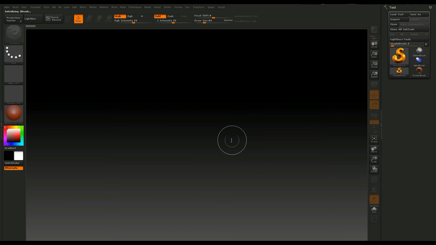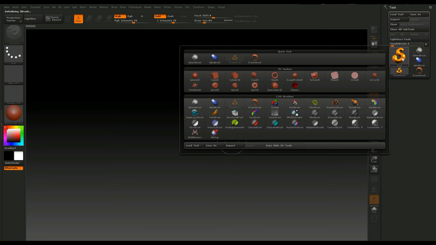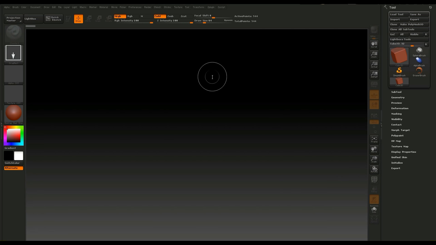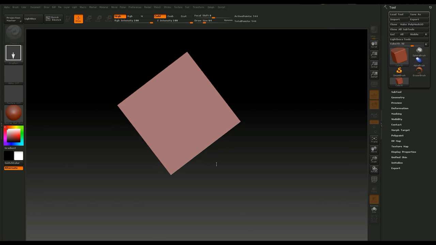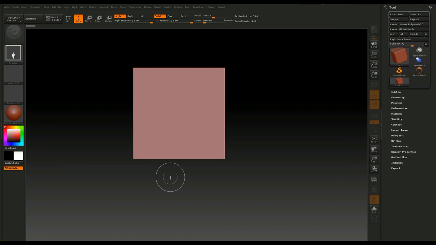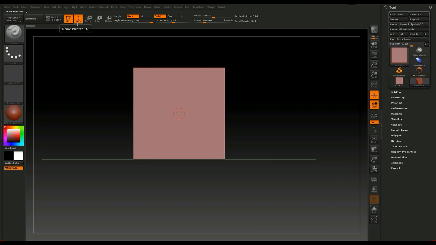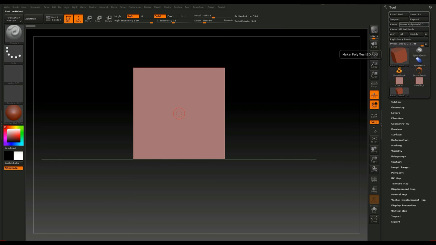All right guys, so we're in ZBrush. We need an object to work on, obviously. So I'm gonna go in here and I'm going to go into Cube 3D. Let's see, we'll drag that out. Hold Shift to snap it. Hit Edit and hit Make Poly Mesh 3D so we can work on it, all right?